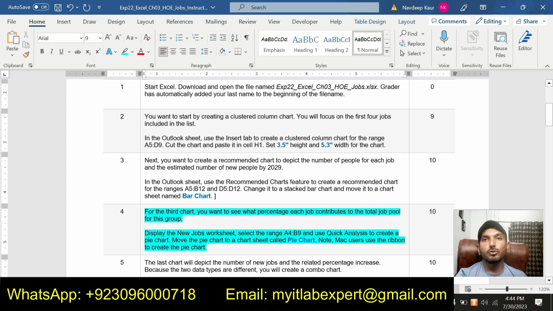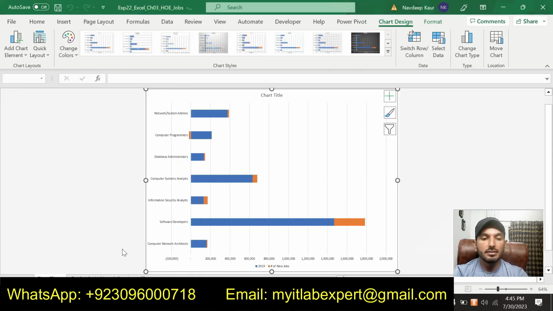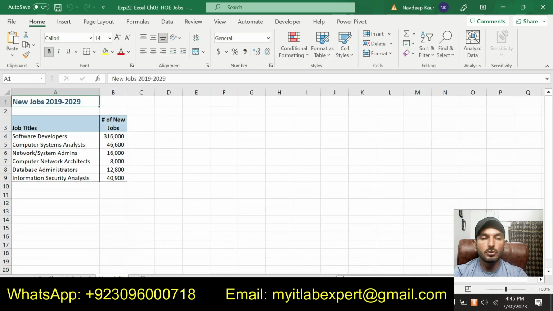So now we are supposed to use the quick analysis to create a pie chart, and this pie chart is based on the range that is A4 up to B9, and we are supposed to move this pie chart to a new sheet. That sheet name should be pie chart. So to do this step, we will simply select the first range. There is only one range, that is A4 up to B9, and go to the new job sheet.